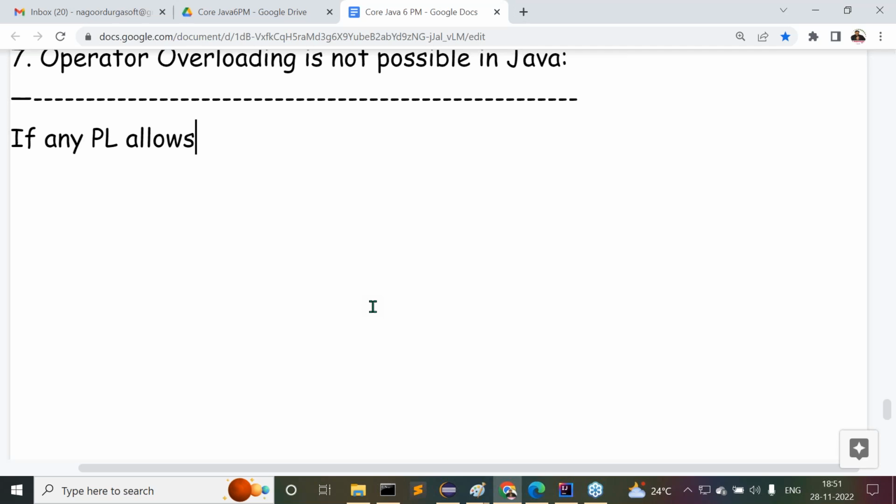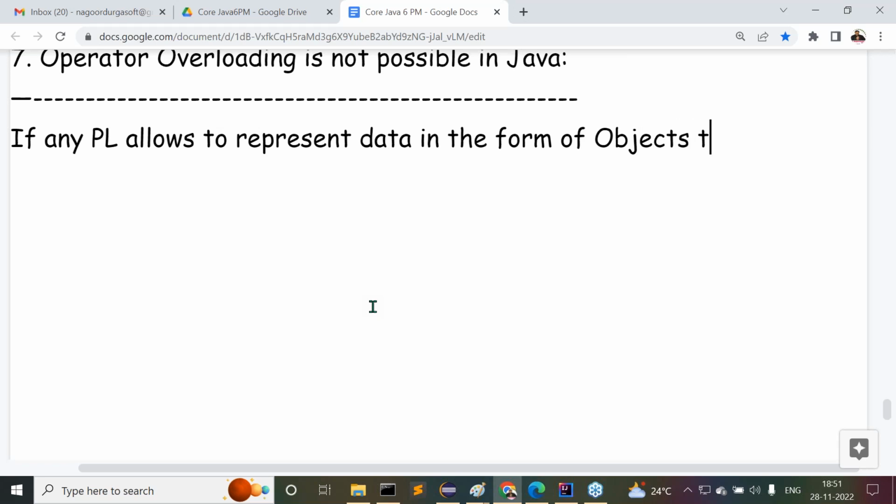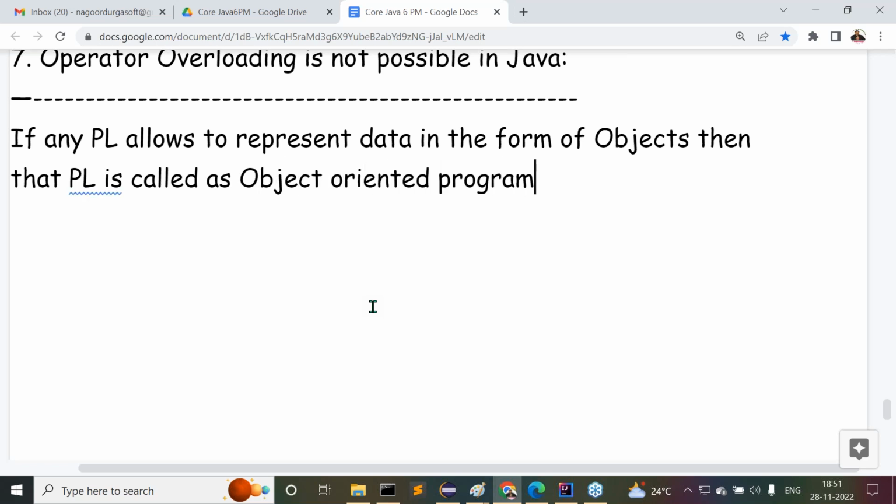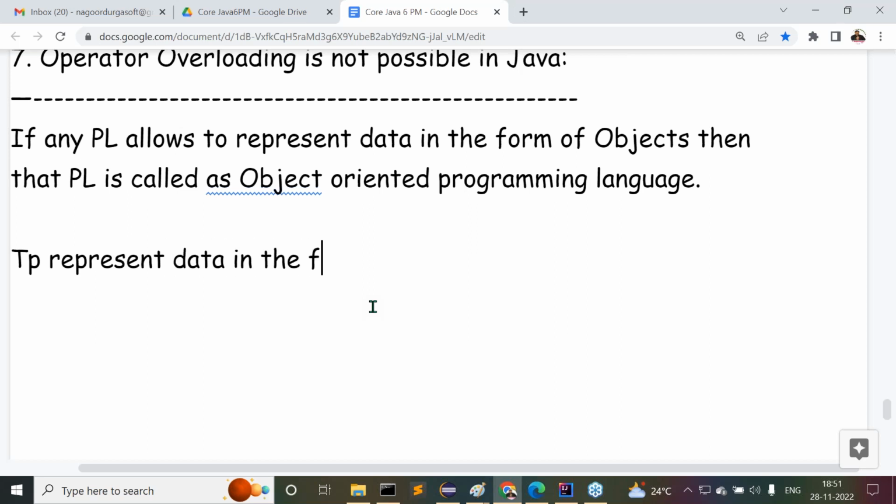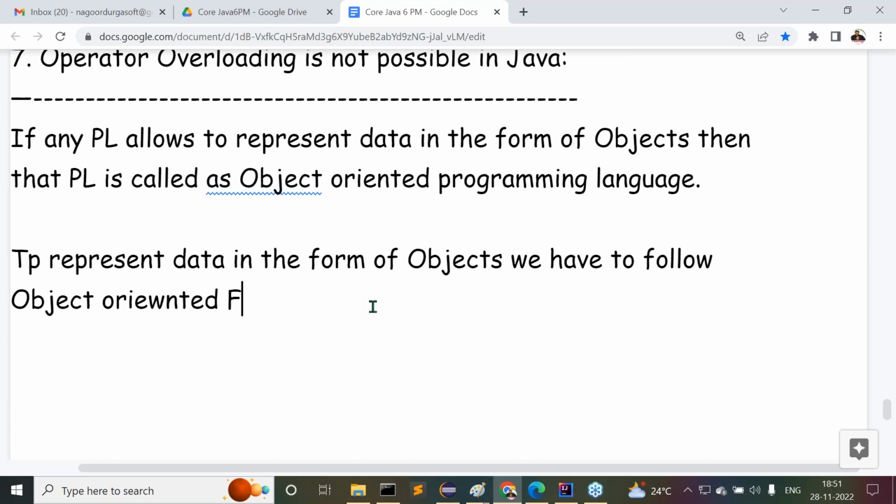If any programming language allows us to represent data in the form of objects, then that programming language is called an object-oriented programming language. Yes, all of you are getting clarity, no? Right, sir. Then one more point I'm telling: to represent data in the form of objects, we have to follow object-oriented features.